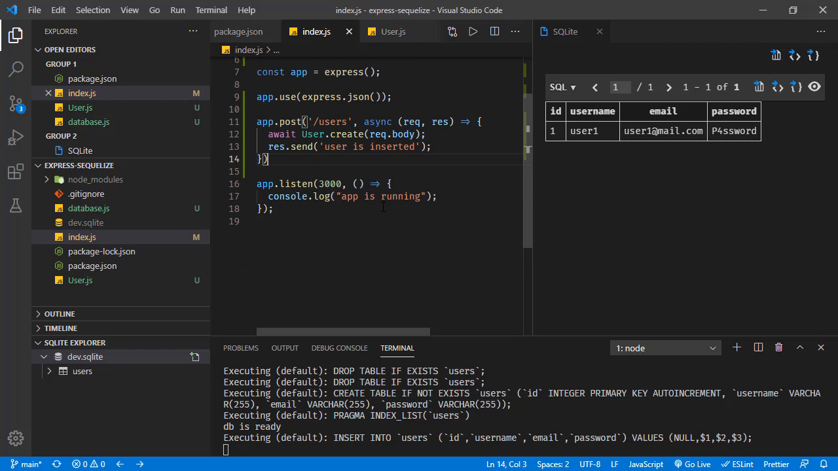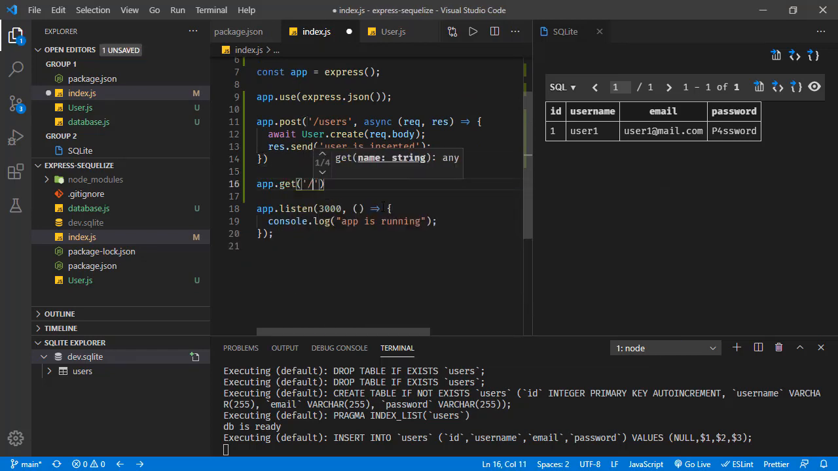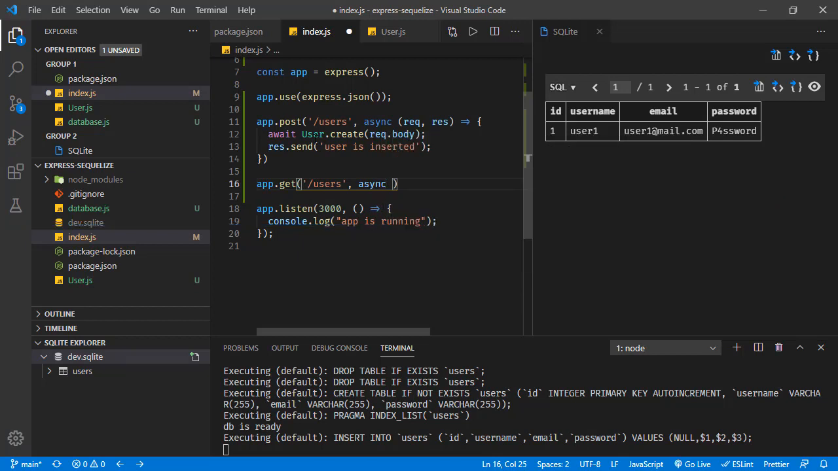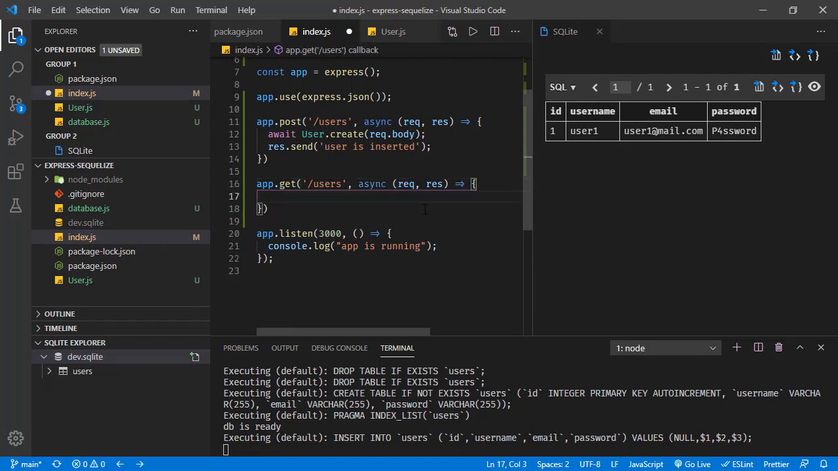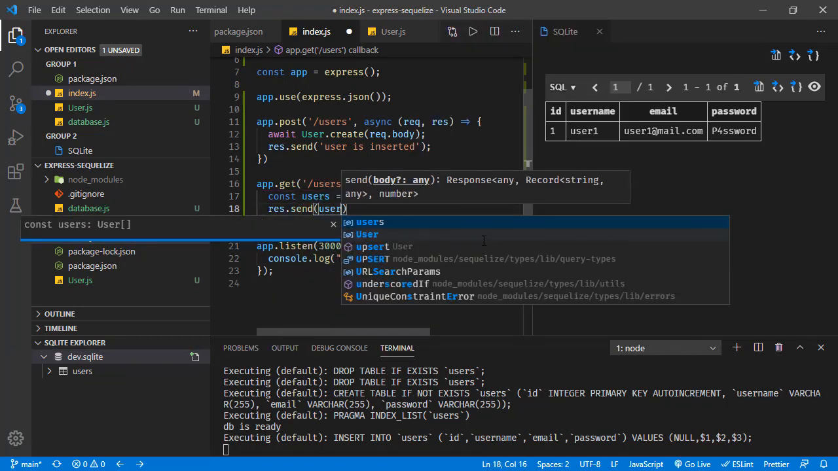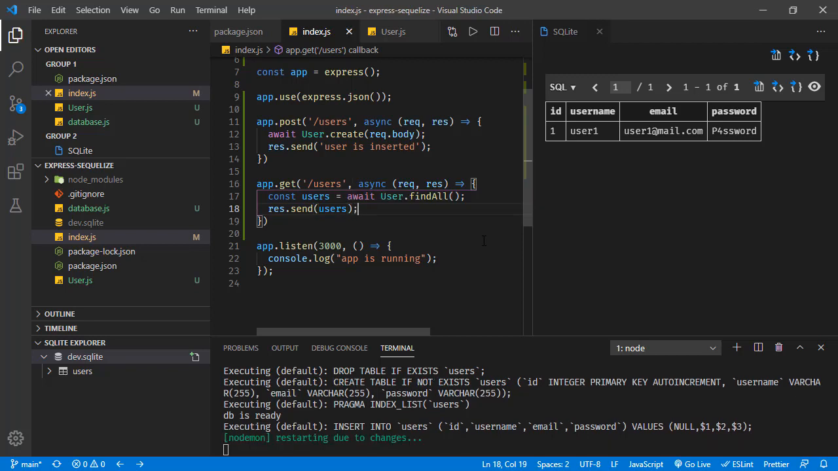Let's add the get functionality for retrieving all the users. Again, this is going to use the user model function, which is going to be asynchronous. So let's mark our function as async. And in this one, we are going to return all the users in the database. So let's get the users first, and we run the user findAll method. This is going to return all the users, and then we can send a response having these users. Saving it.